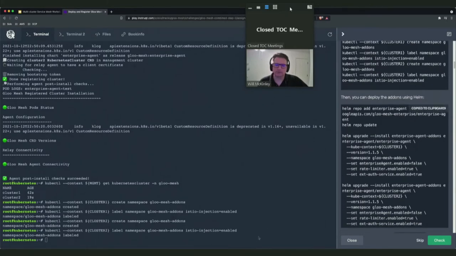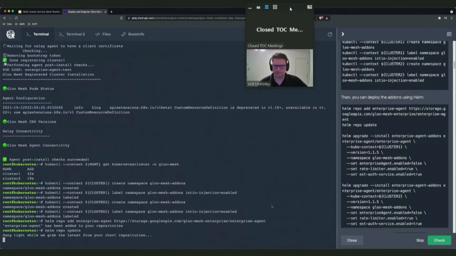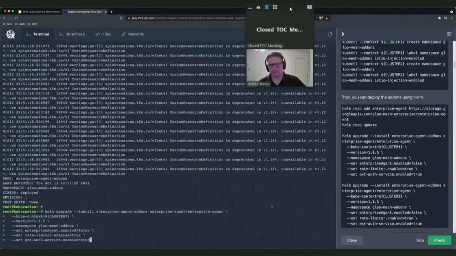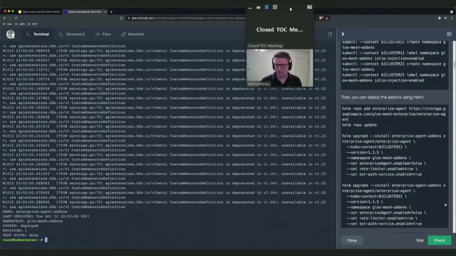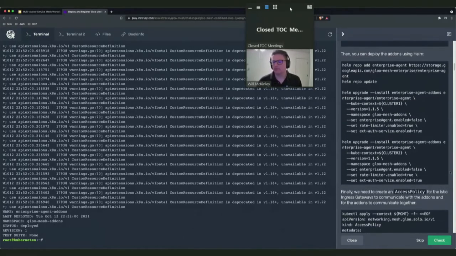Next we'll pull down the Helm repo for the enterprise agent that's going to install onto our remote clusters. Before I hit enter here, you'll see a few things being set as Booleans. One is the enterprise agent enabled, and we're going to turn that on. The rate limiter enabled, so we have a rate limiter feature as well, and then the external auth service, which is another feature that we have in our Gloo Mesh Gateway. Okay, so that was installed in both of the remote clusters.